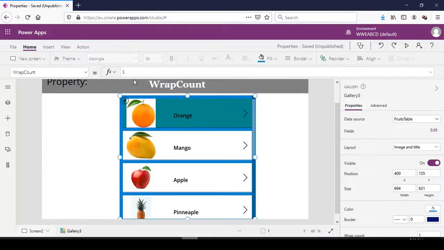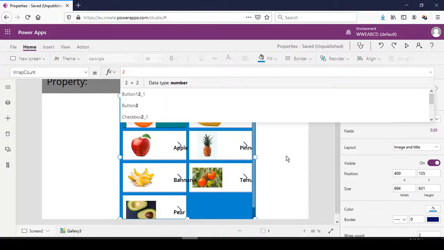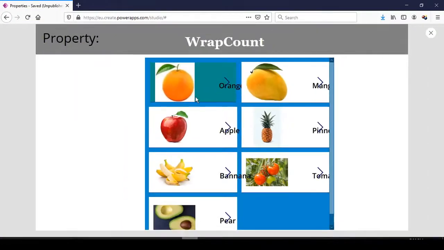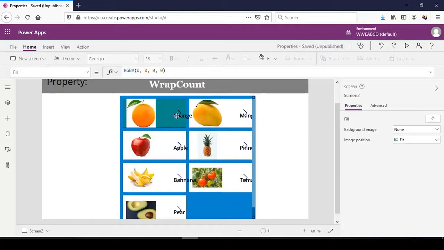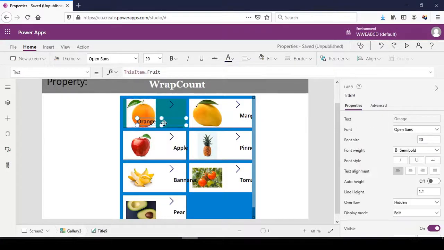Now, when the wrap count is increased to say 2, we can see that we have 2 items per each line. So let's make the description a little bit beautiful.